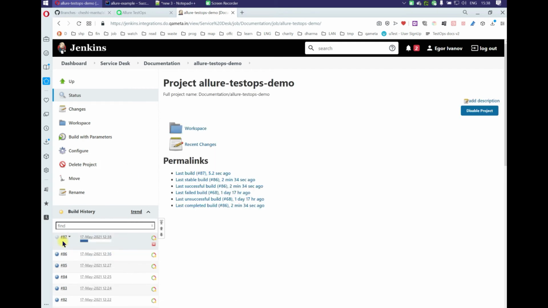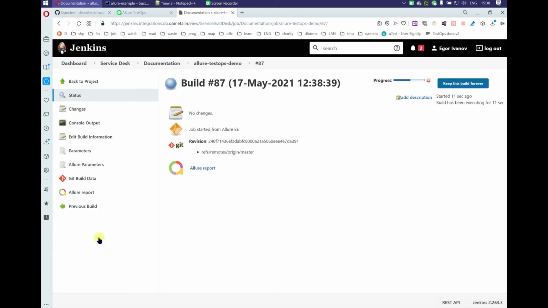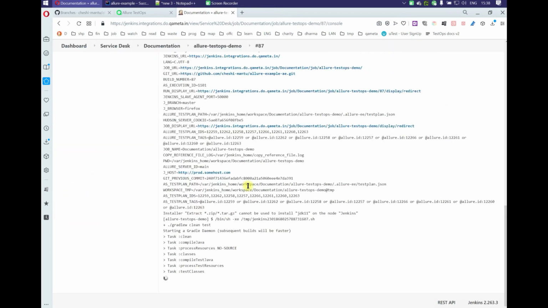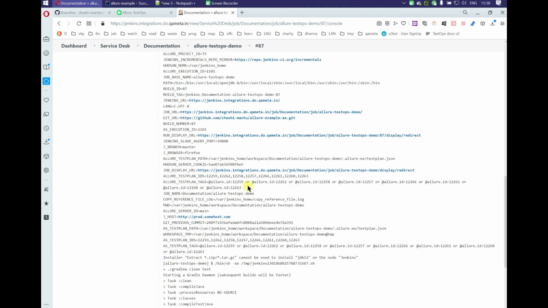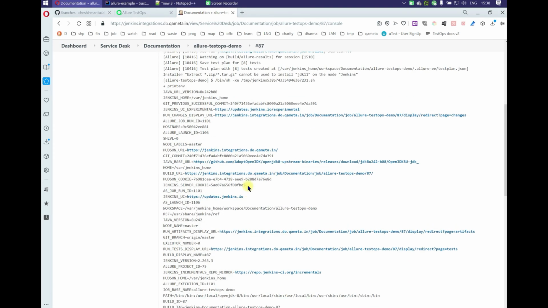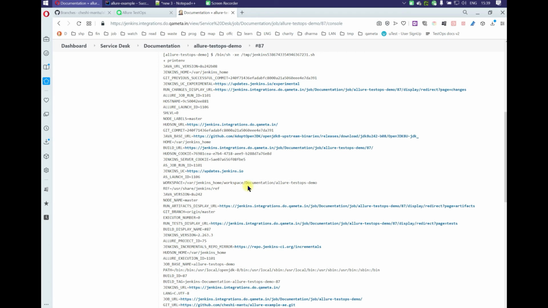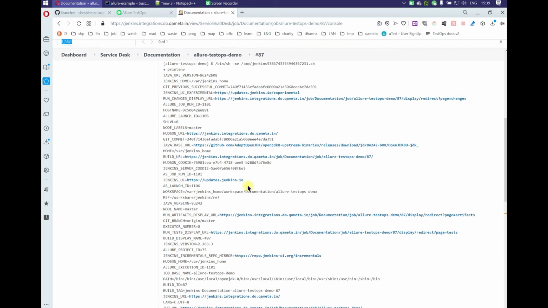We can see that launch of build 87 is created. Go to the console output, and there is a command print environment executed before the build started, and we can check what is the environment that provided by build job to the tests.